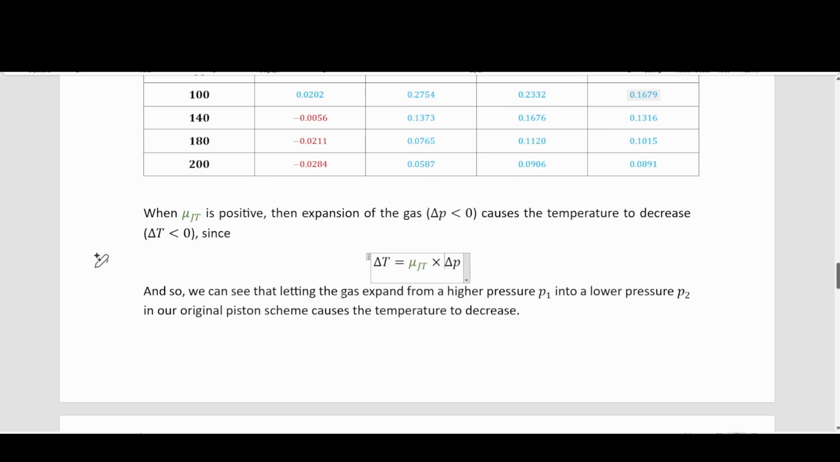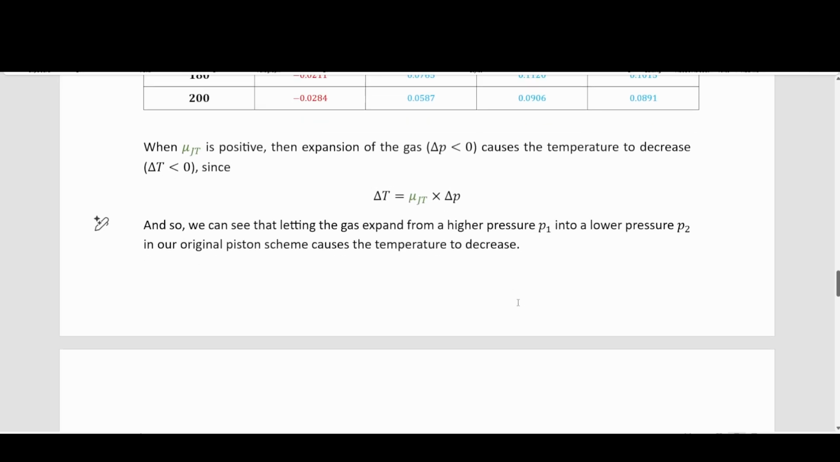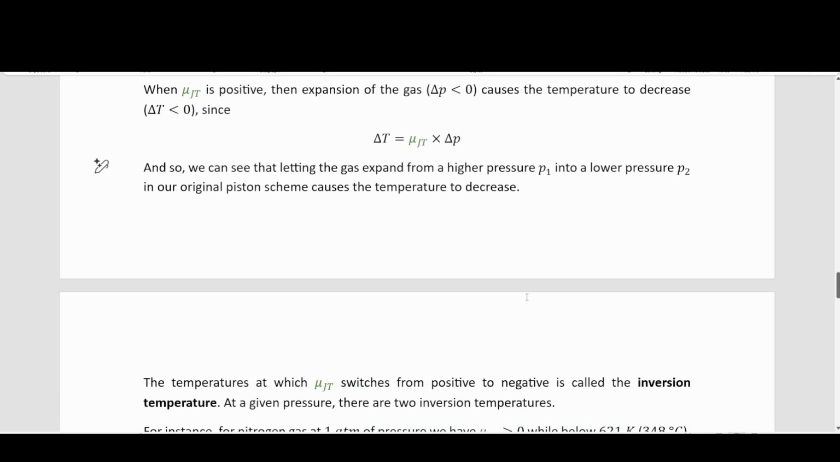And so we can see that letting the gas expand from a high pressure into a low pressure in our original piston that we saw up above causes the temperature to decrease. So as we go from a high pressure to a low pressure, the temperature will actually go down. If you've ever sprayed something out of a hairspray can or a spray paint can or something, you might feel that it becomes cold, and that is because pressure is going down and so temperature is going down.